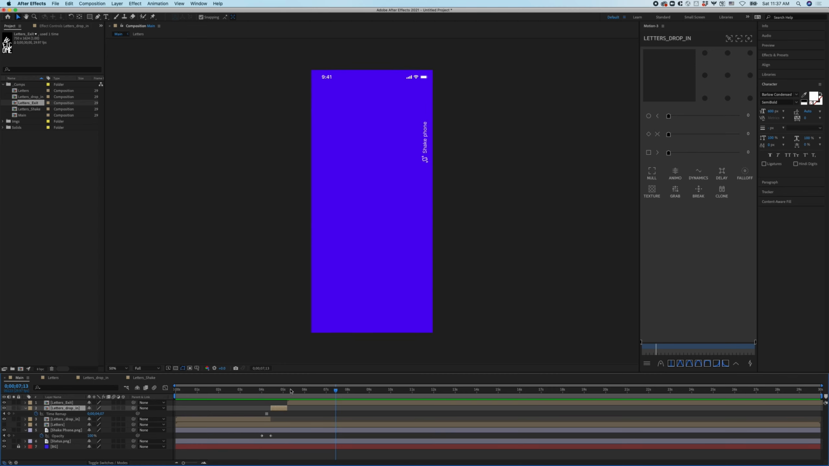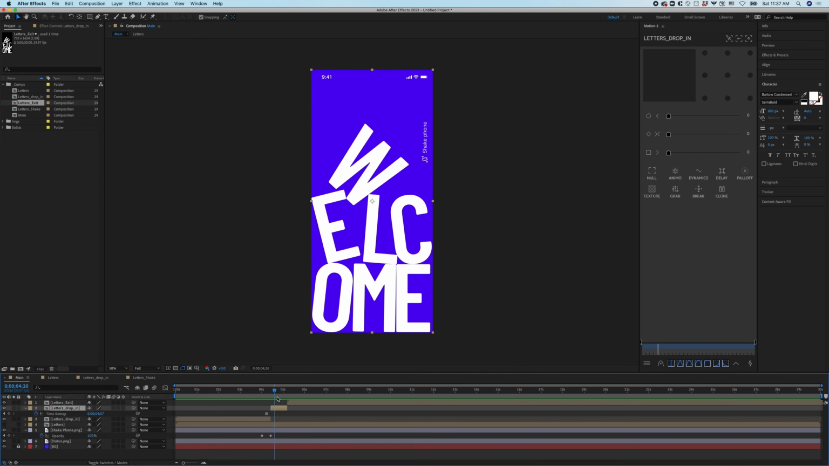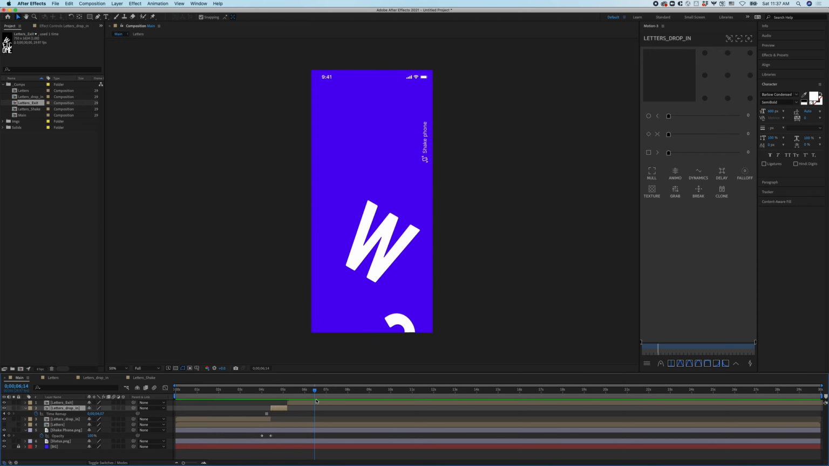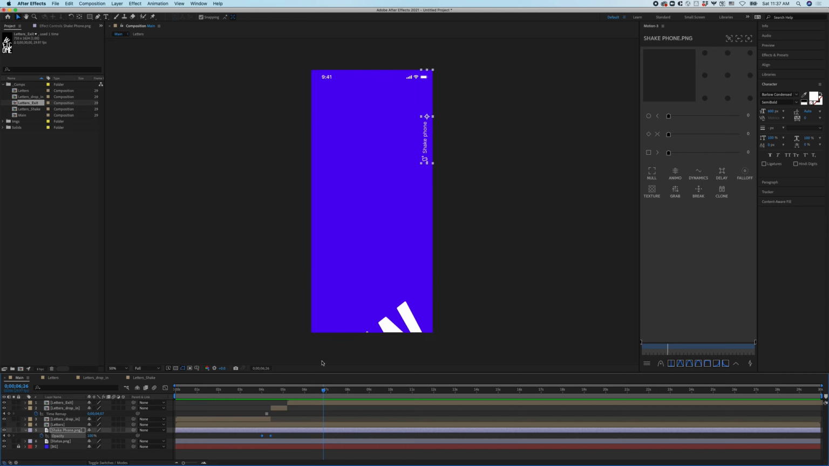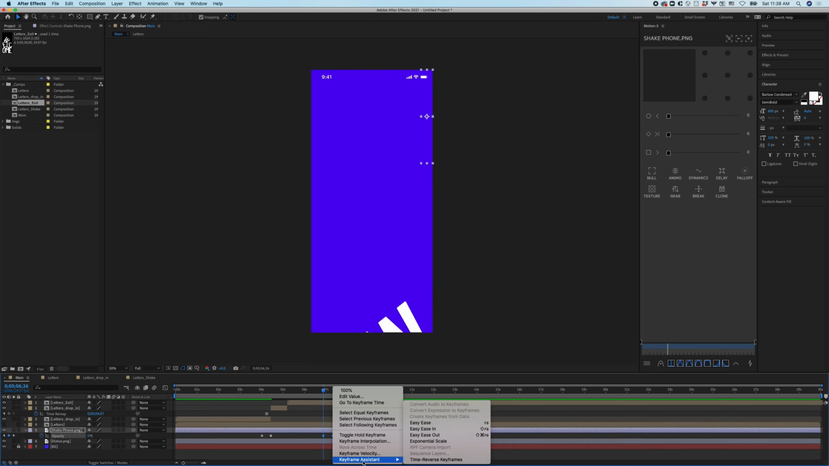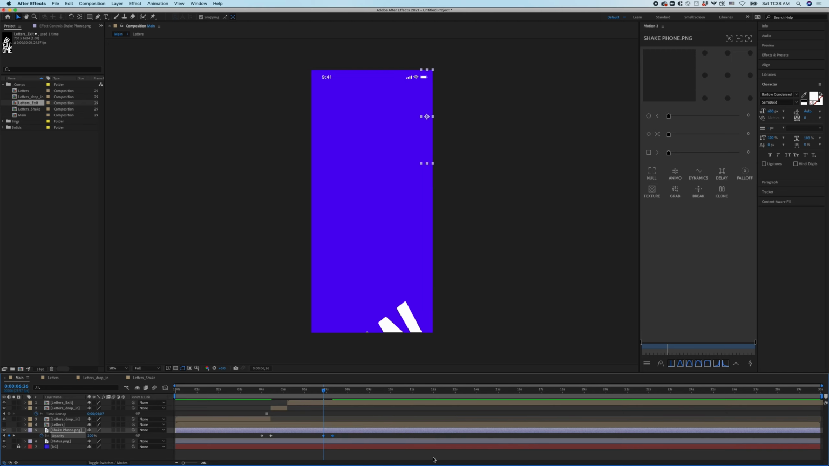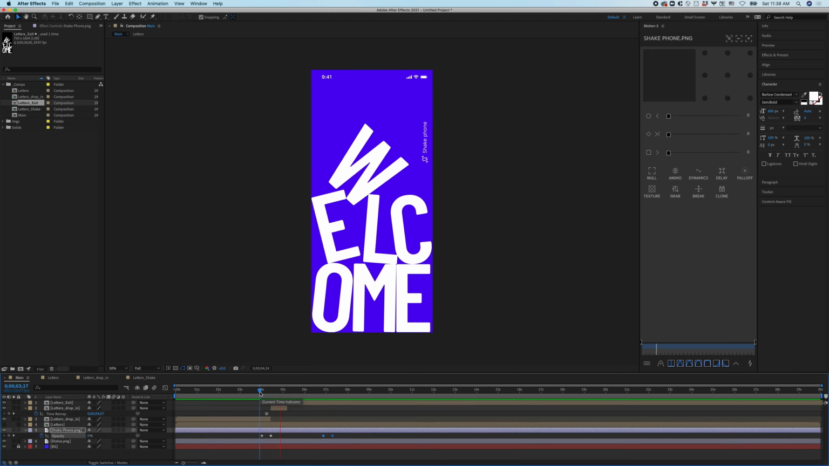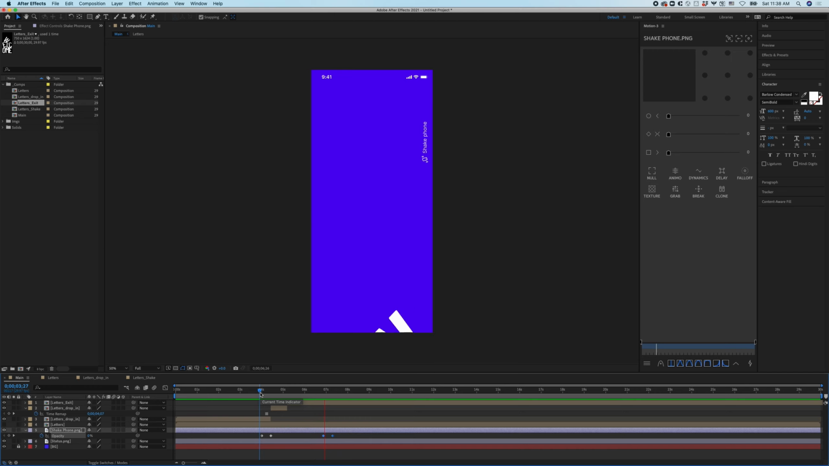And the letters will exit the screen. So once they exit, I'm just gonna fade out the shake phone text. So I'm actually gonna take both these keyframes, hit Control C, Control V, then right click on these keyframes and do keyframe assistant, time reverse keyframe. So this will actually fade them out. So before it faded in, now it'll fade out. So awesome, there is the interaction.